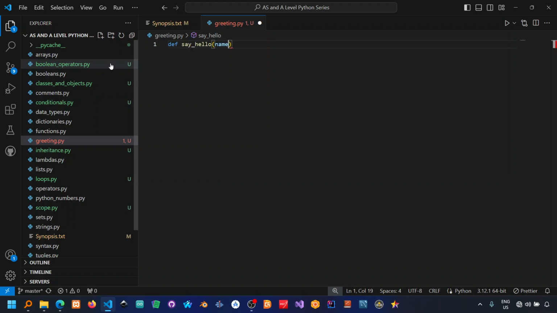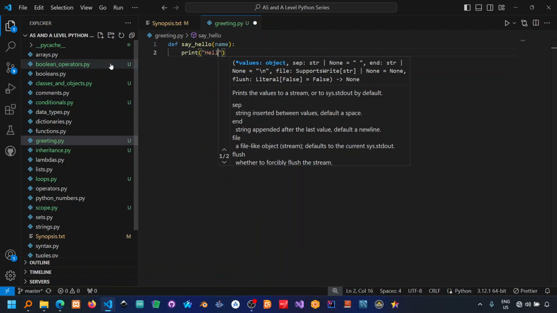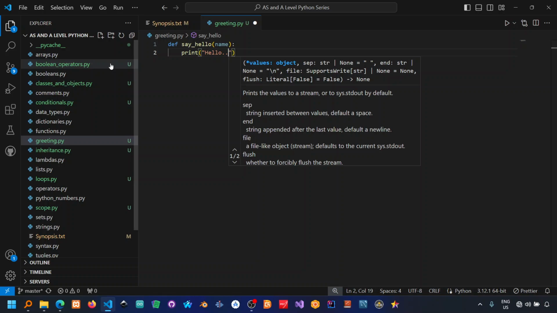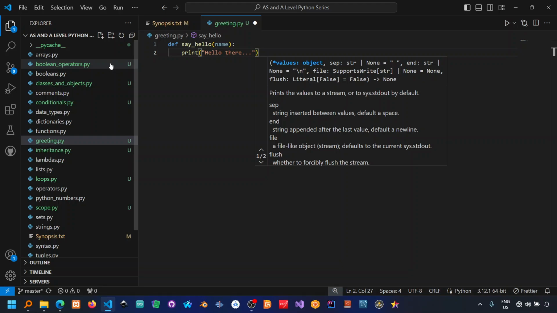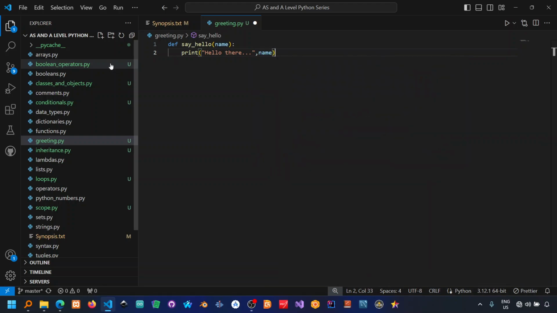This method is going to take a parameter called name. Then it's simply going to print the words hello there, and we'll concatenate that with the name that was passed as an argument to the say hello function. And I think that's just about what we're going to do inside of the greeting script.